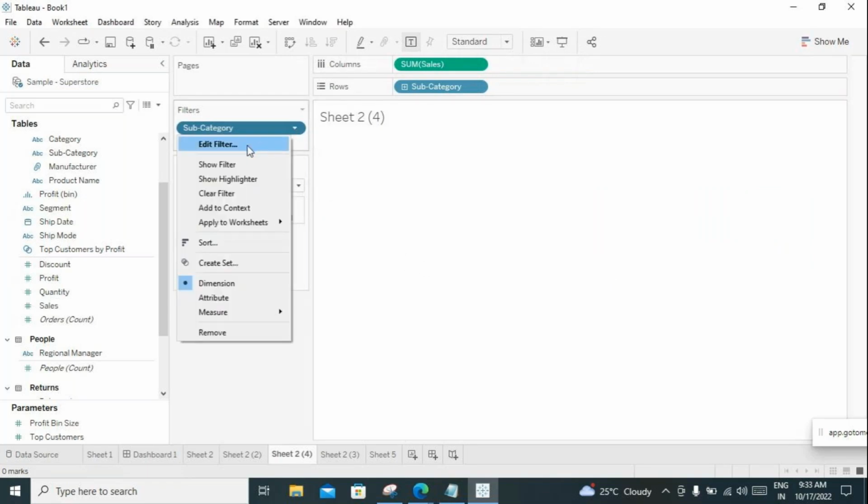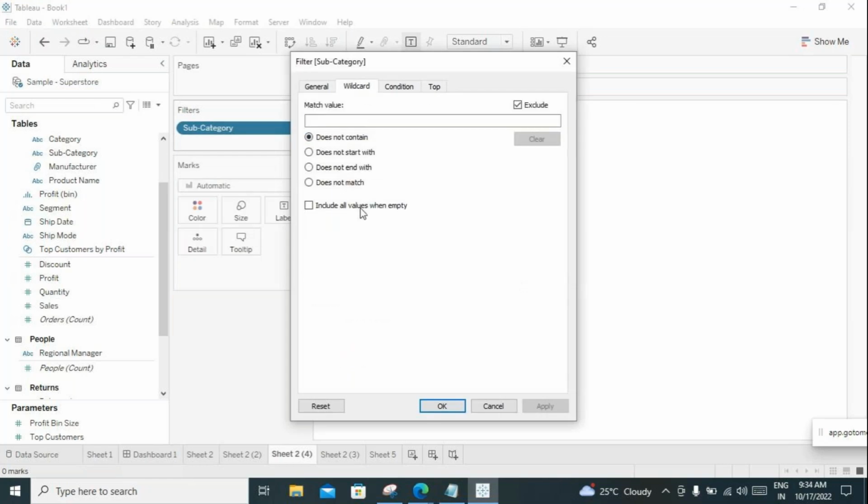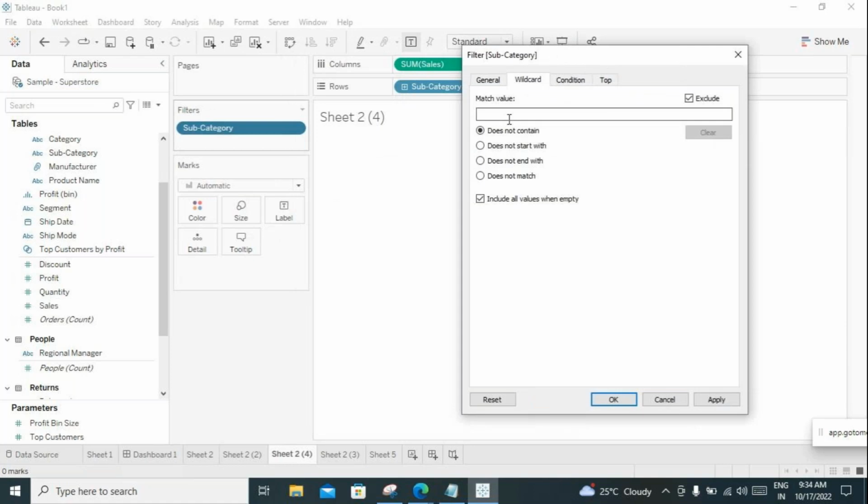Okay, sir. Got it. Wildcard. If you check it, when you don't select anything here, it will include all values. When you select a particular name of the subcategory, then only it will be excluded, and the remaining will all be shown. Include all values when it is empty: if you don't give any value here, it will include all values from the data set.